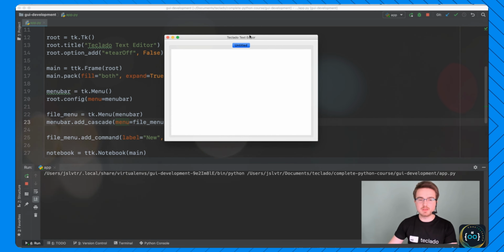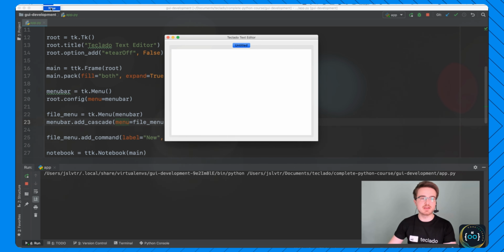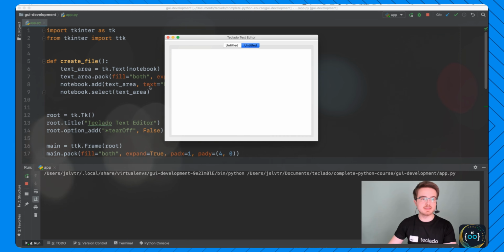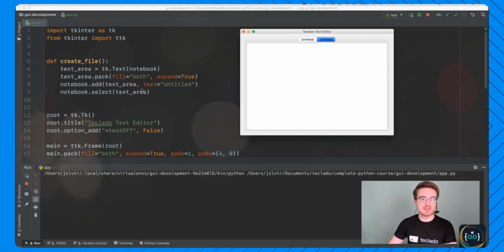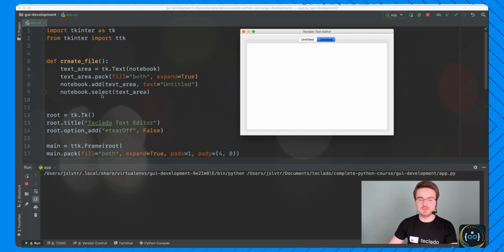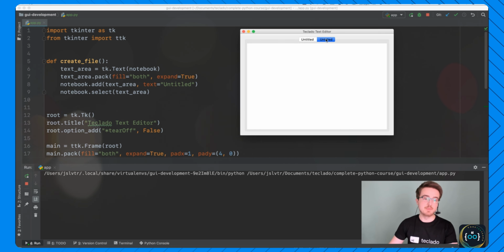Running the app now gives you the same thing that we had before, but now you can see at the top we've got a file menu that we didn't have before, and in here we have new. Whenever we click new, we run the create file function, which again creates a text area, makes sure that it fills everything inside the notebook, adds it to the notebook itself, which creates the new tab, and then selects it, which places focus on the newly created element.